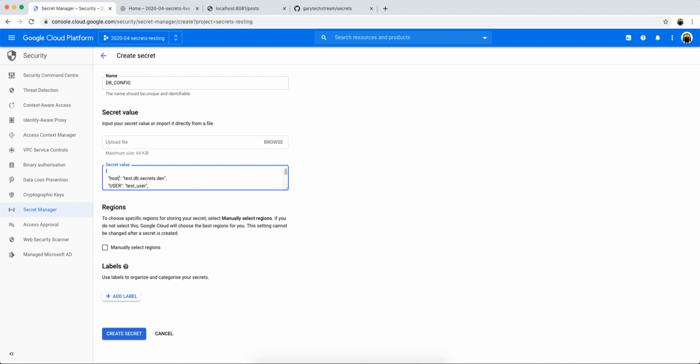And we'll go ahead and make these lowercase, because that's what the MySQL connection is going to look for. Database, okay, so we'll go ahead and create that.